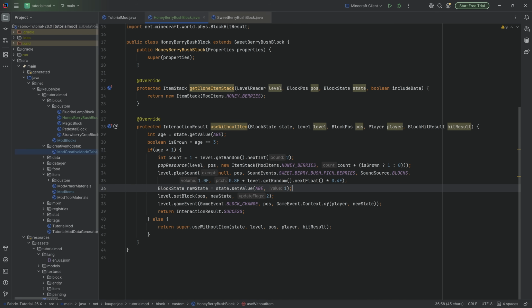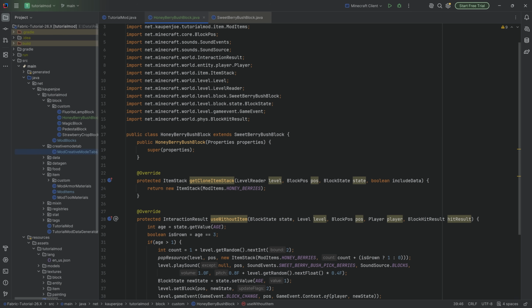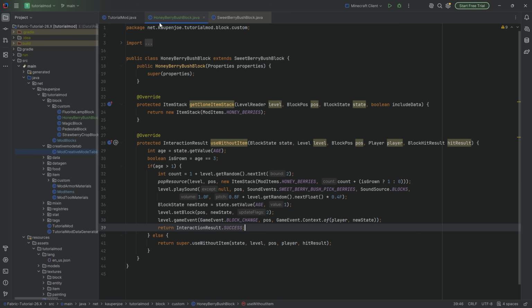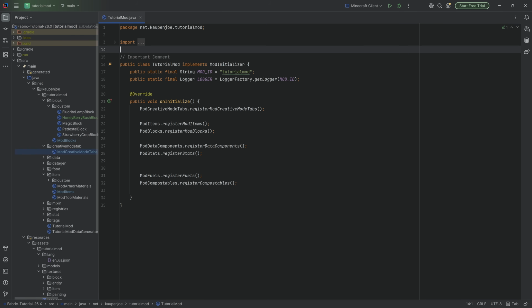Then we set the new block state to, well, age 1. So we're basically resetting the berry bush that we've just right-clicked and just harvested from back to age 1. And that is just handled with these 3 methods. And then we say that was a success. So we do a right-clicking animation, and that is it. That is the honey berry bush block class done. What else do we need?